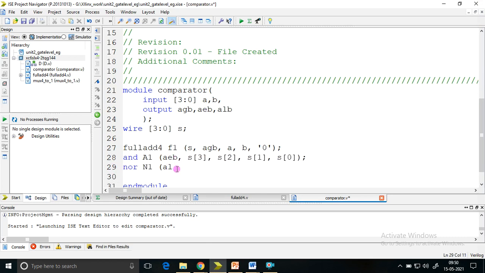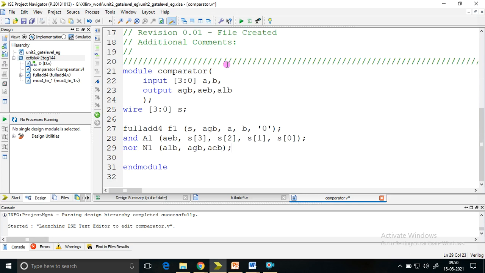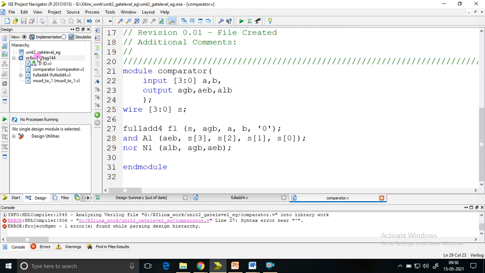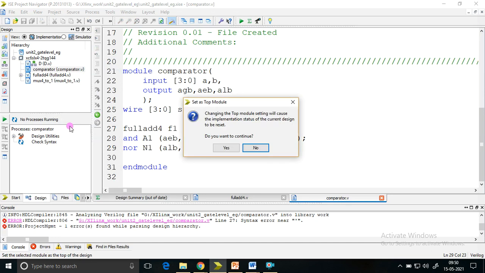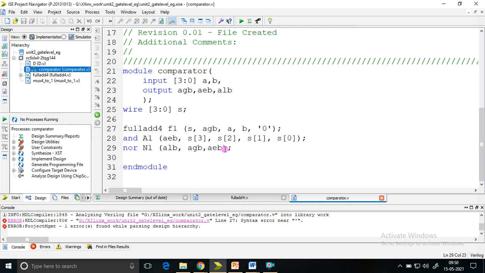In the block diagram, we had considered it as A, X and Y. Here it is A and B. So that's it. ALB. So what are the inputs? AGB, comma AEB. That's your inputs. That's it. So this is the code for the 4-bit comparator. So save it and set it as a top level module.